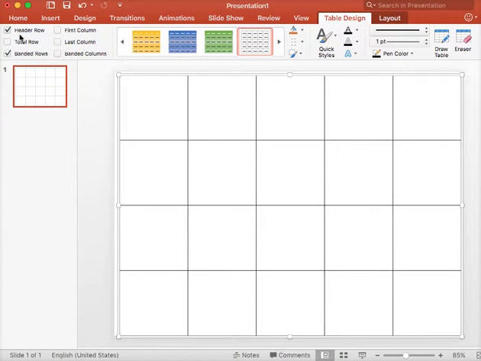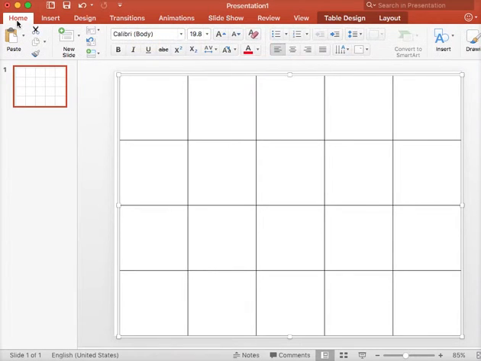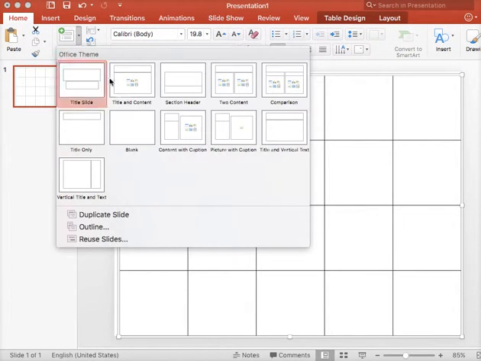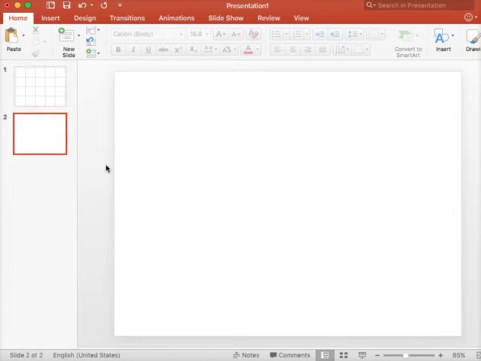I'm actually going to start a new one. So I'm going to go to home and I'm going to go to new slide and I'm just going to do a blank one here so we can see kind of how I create my template.